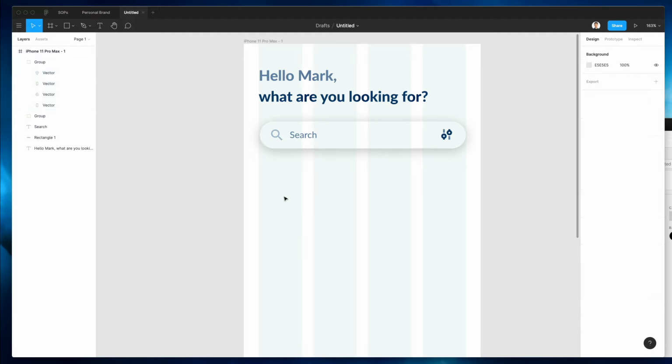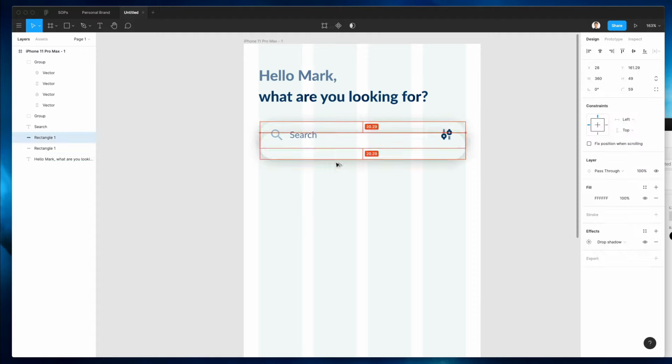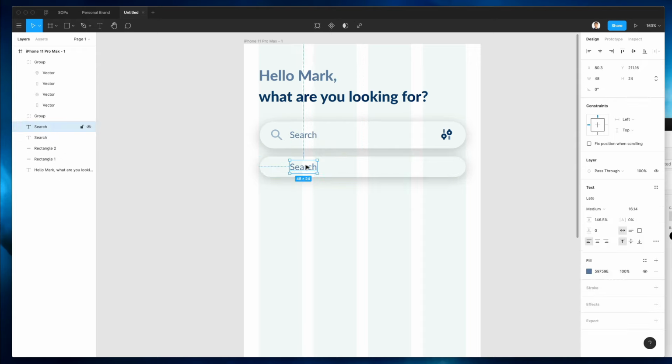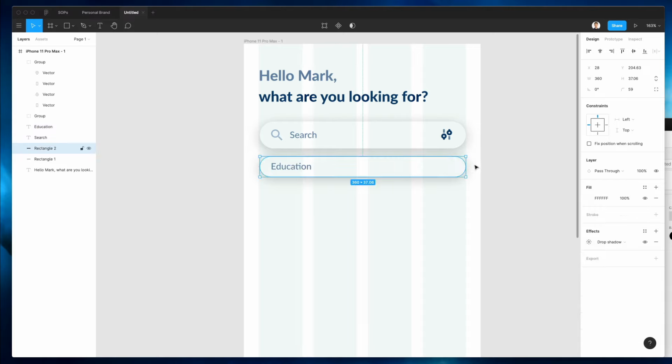And what we're going to do next is add some tags below this search bar. So we're going to give the user both the ability to search via the search bar, but also we're going to give them some initial tags which can help them save some time and pre-filter some searches. So we're going to name here education. Let's just create the very first tag, and then we're going to take care of the other ones.